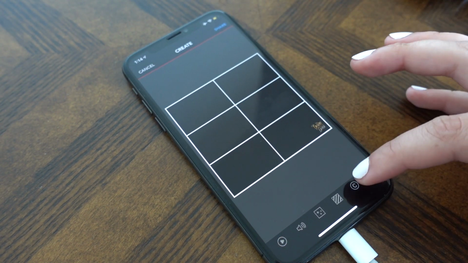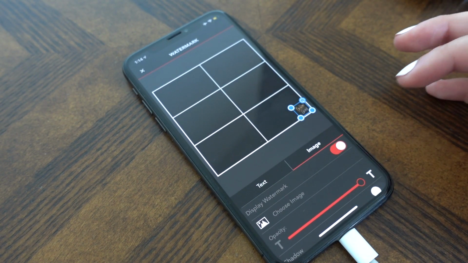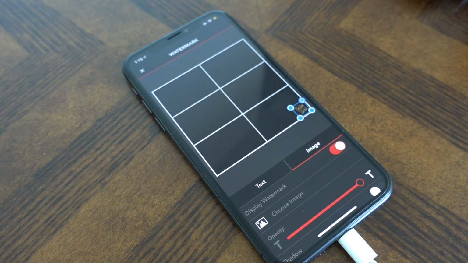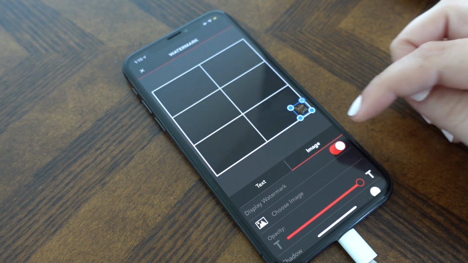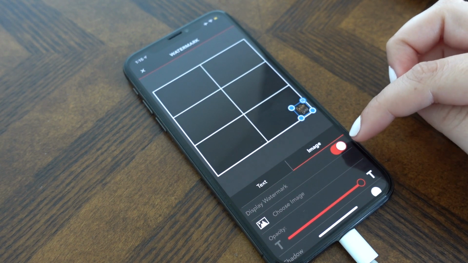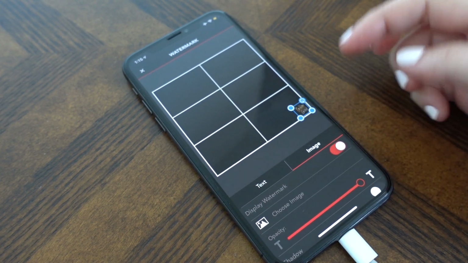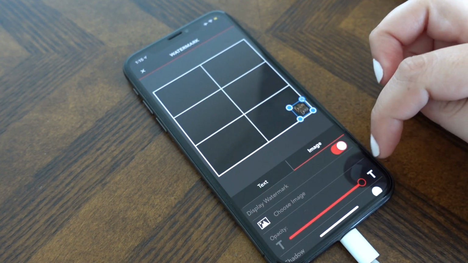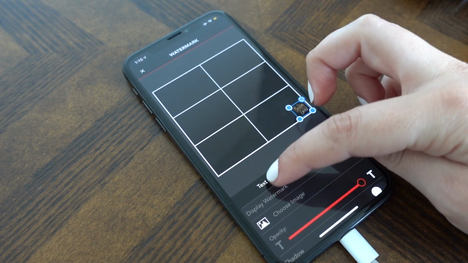Go back here. Now you can add a watermark. So you can either do an image. This is one I did a very, very long time ago. I did a cover of Beauty and the Beast. So you can also decide not to display the watermark. So you would just do this, but you can really customize it, make it bigger or smaller, change the opacity. You can also have text.